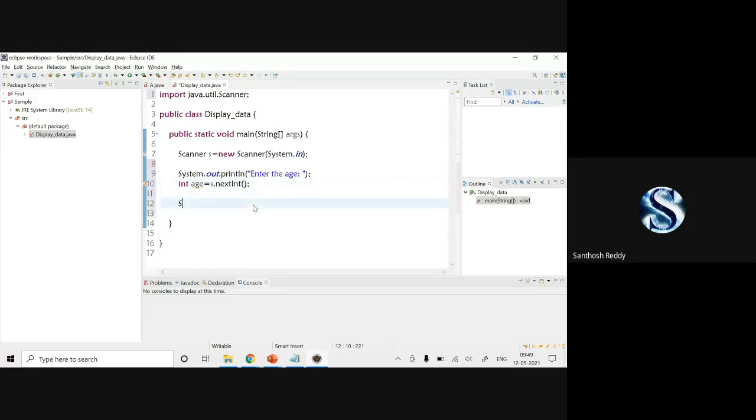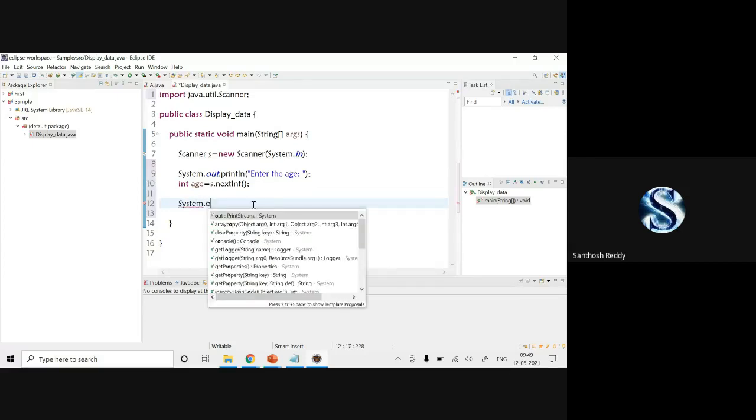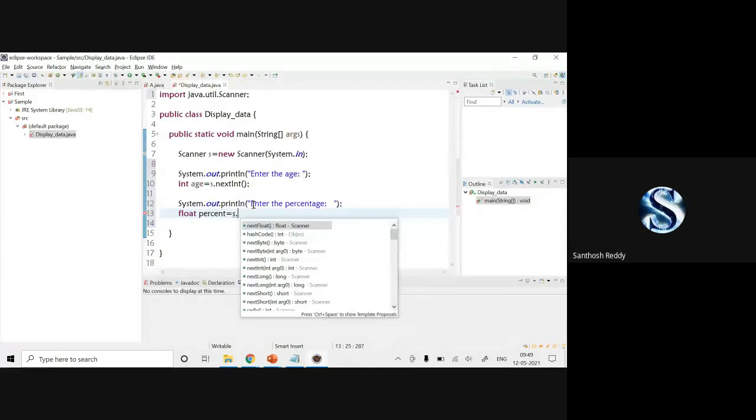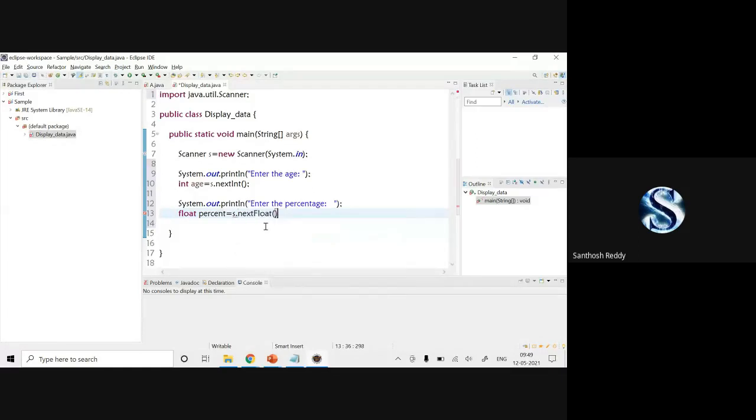Next, System.out.println, enter the percentage. A percentage will be in the form of floating points, so I'm going to write float percent is equal to s dot. You can check it out: in the first one you're going to get nextFloat. You can click on it. Based on the variable which you have declared here, automatically you get the value.